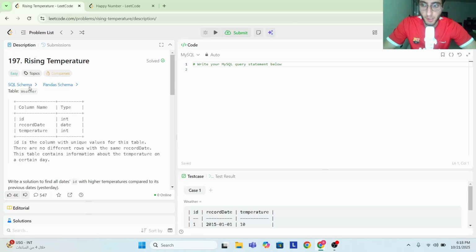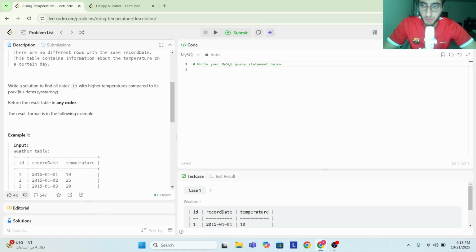Rising temperatures. In this problem, we're given a table with the columns ID, which has a type int, record date, which has a type date, and temperature, which has a type int. We need to write a solution to find all date IDs with higher temperature compared to their previous dates.